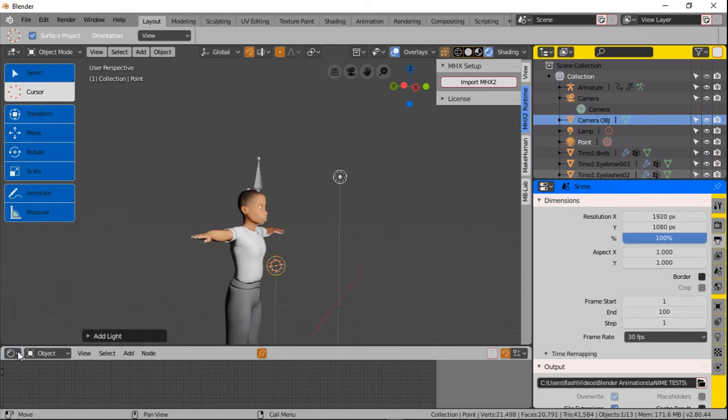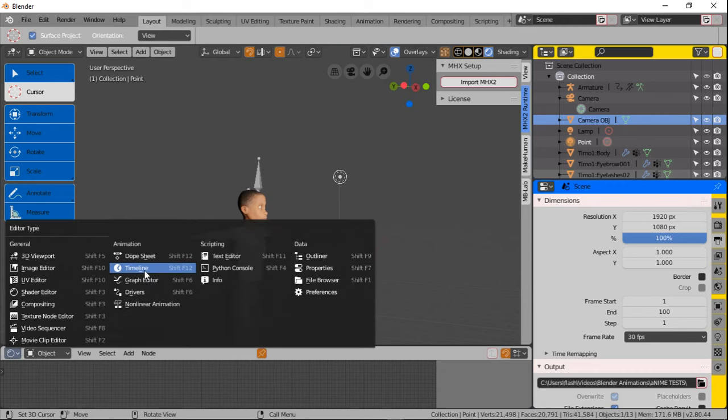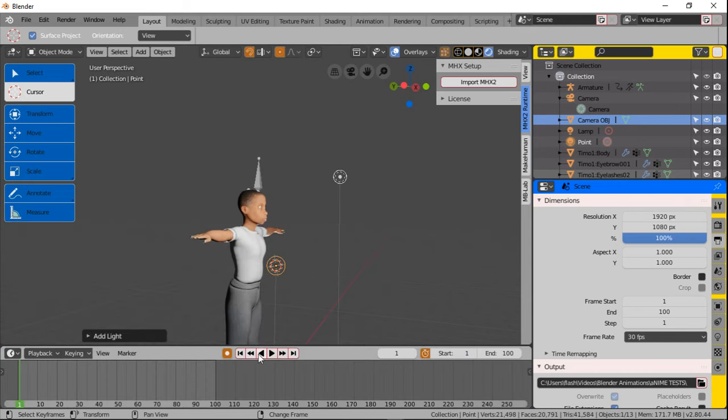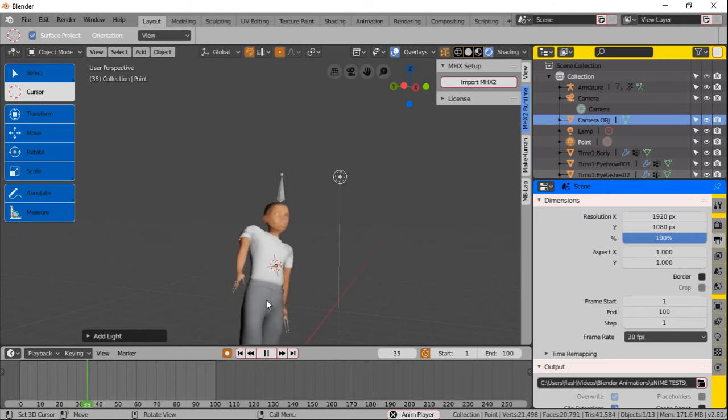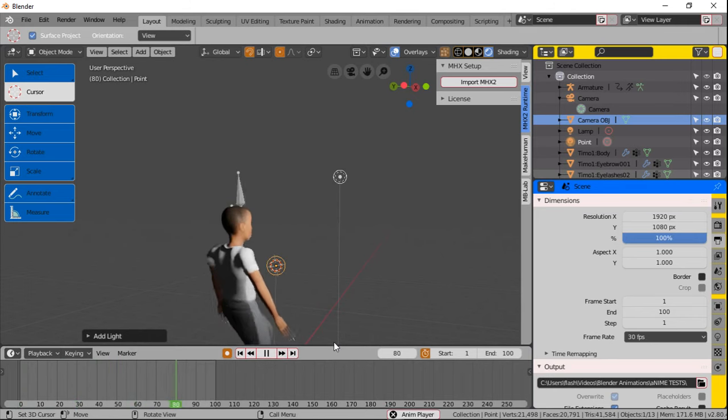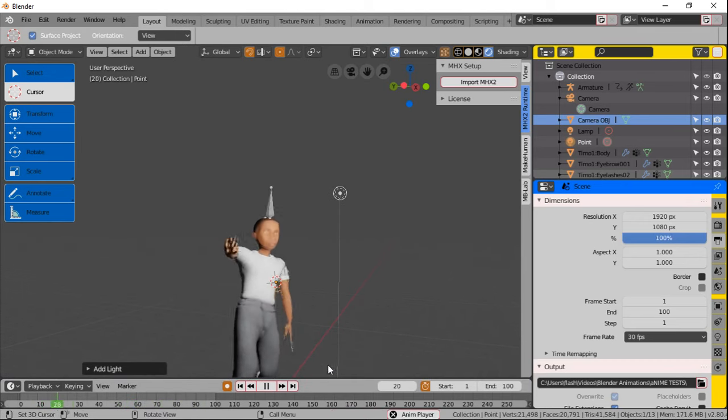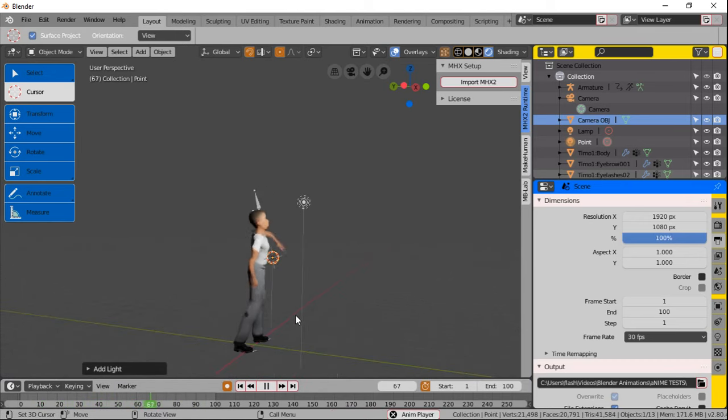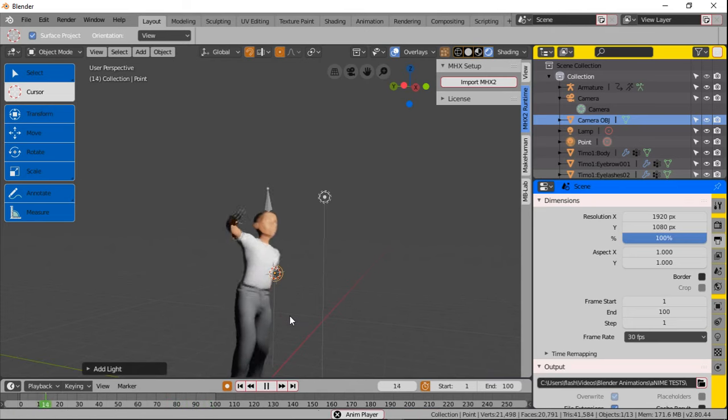We're going to change this option here to the timeline. So the timeline allows you to play your animation, and then we're going to play and see what it does. Look at that. It's running pretty good, actually. A little bit better than the other one using EEVEE.